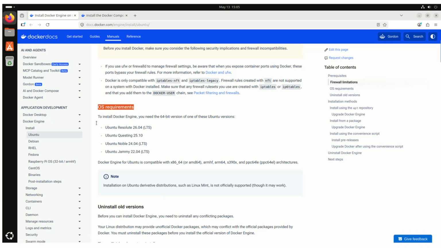And this is the OS requirements. To install Docker Engine, you need the 64-bit version of one of these Ubuntu versions. This is the latest LTS version. I'm going to install it on this version.